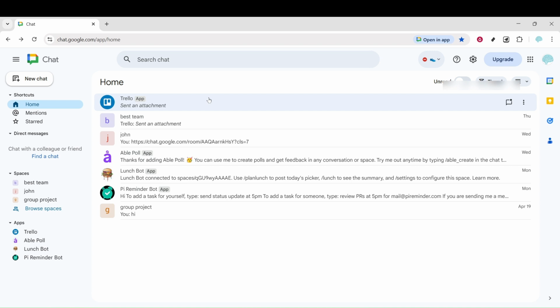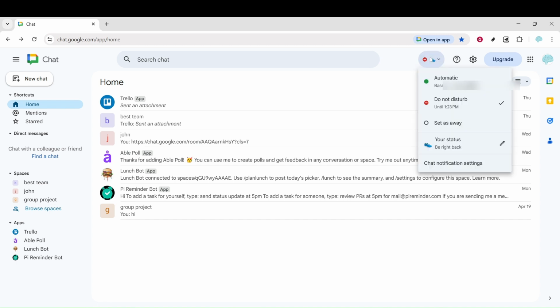Next, look to the top of the window near your profile picture and click your current status. It's a dropdown that might read something like, "Until 1:23 p.m., Do not disturb," or show a short custom message. Clicking this opens your status panel so you can make changes.